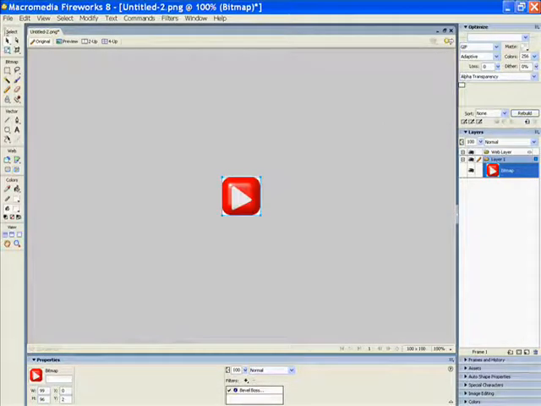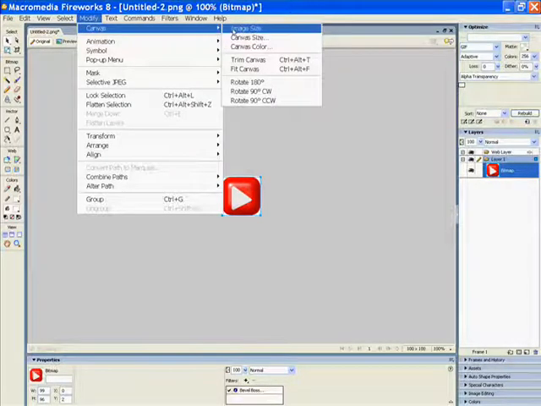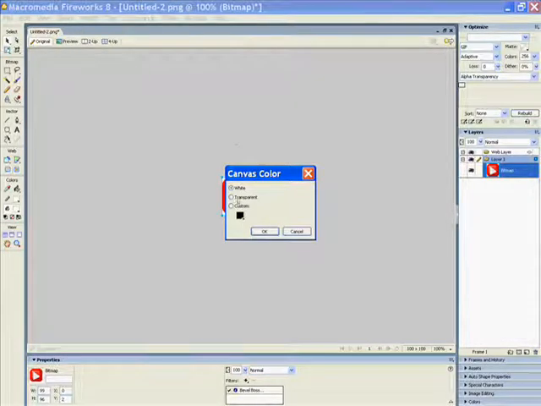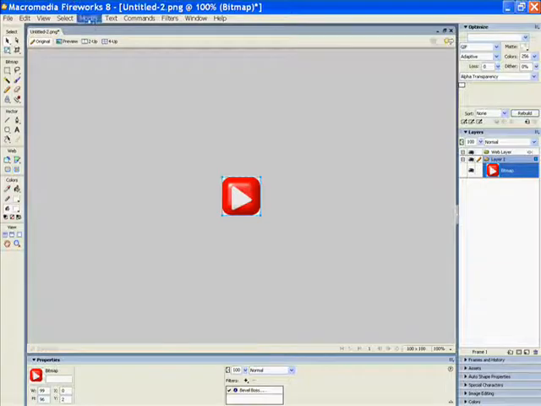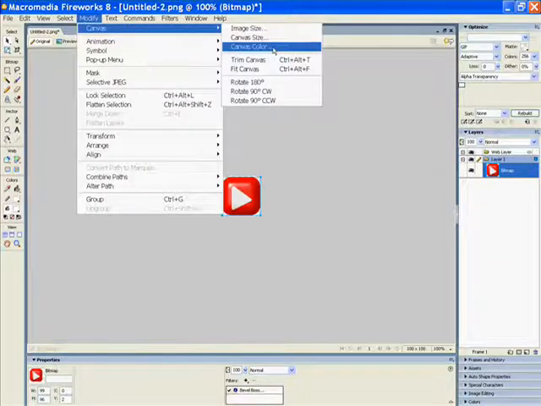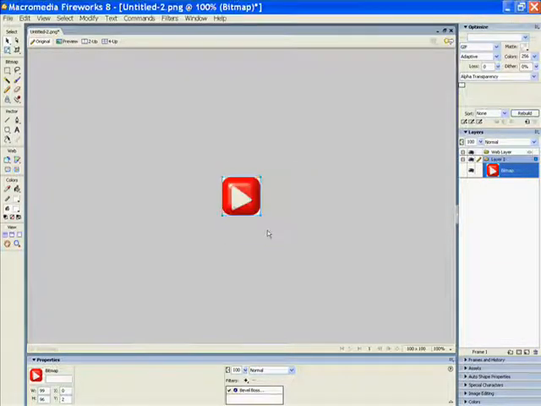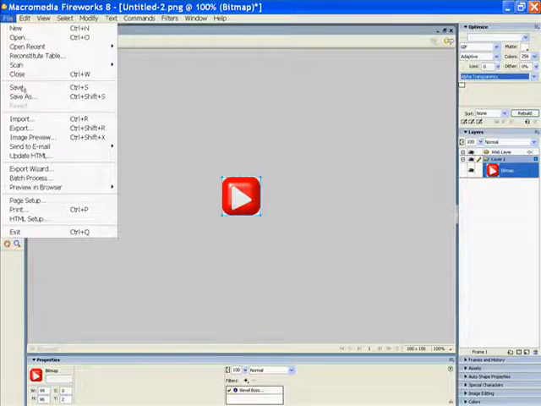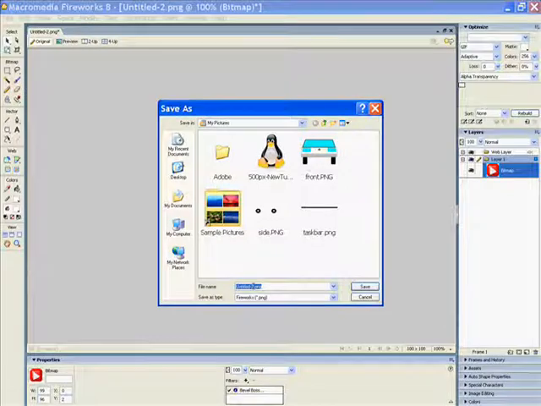I like to make it a smaller file than this, and I like to make the background transparent. So I'm gonna go into modify and canvas, and then canvas color, and you say transparent. Then you go over here and make sure it's at GIF, because that's reasonably smaller than a PNG, but it can also do transparency. So you do alpha transparency and then save it.